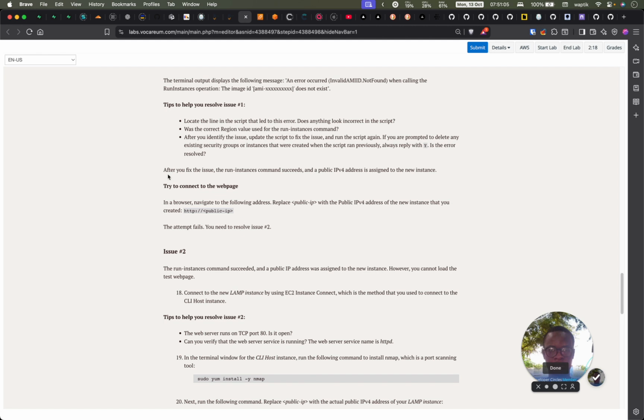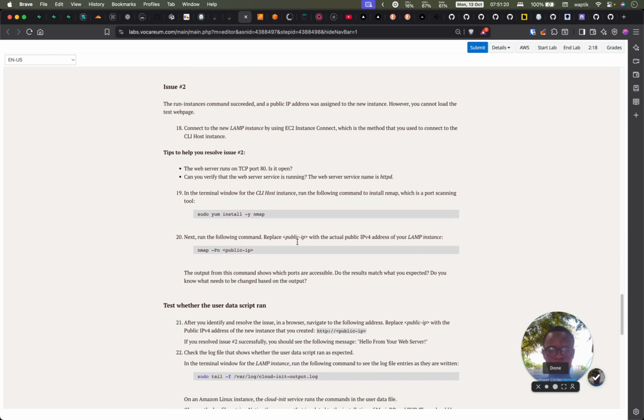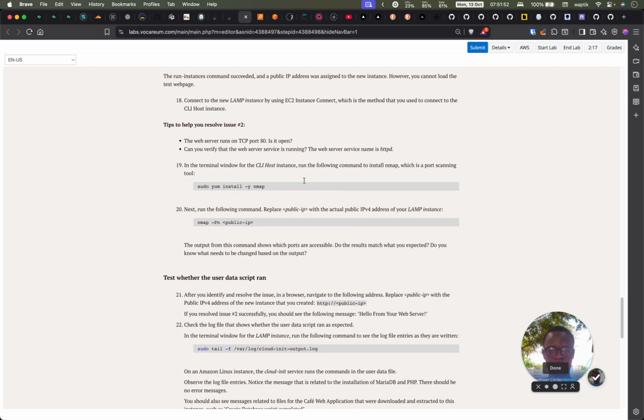It says try to connect to the web page in a browser, navigate, replace, whatever. The attempt fails. We need to resolve issue number 2. Now, issue number 2. The run instances command succeeded and a public IP address was assigned to the new instance. However, you cannot load the web page. 18 says connect to the new LAMP instance by using EC2 Instance Connect, which is what we use to connect to the CLI host instance. Tips to help you resolve issue number 2. The web server runs on TCP port 80. So we have to check if the port is open.